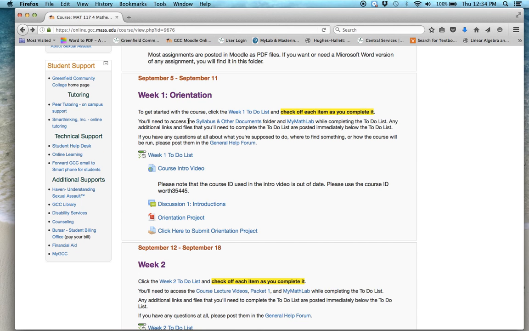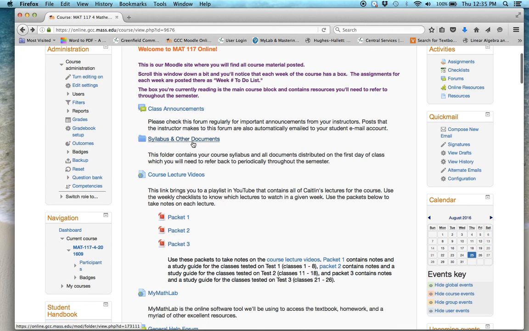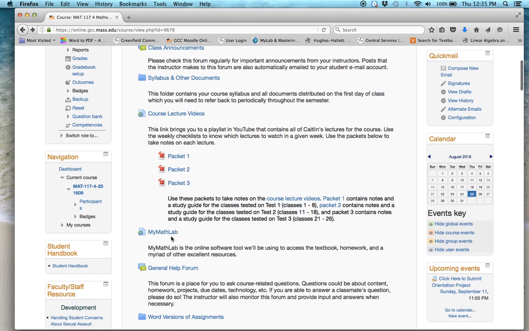Okay, it says, in order to complete this week's to-do list, you'll need to access the syllabus and other documents and Mymathlab. These are direct links to those two places, but they also live up here. So here's the folder, syllabus and other documents, and here's a link to Mymathlab. And I'll take you to Mymathlab in a few minutes and show you how that works.